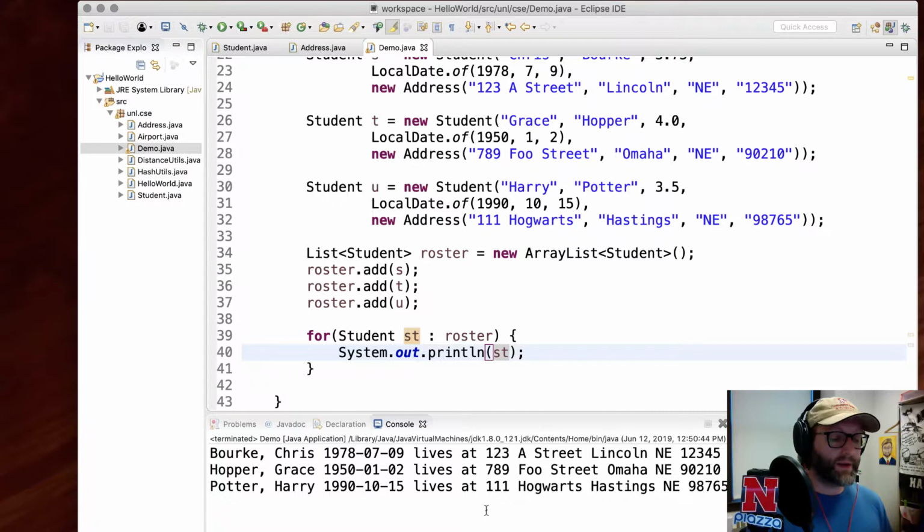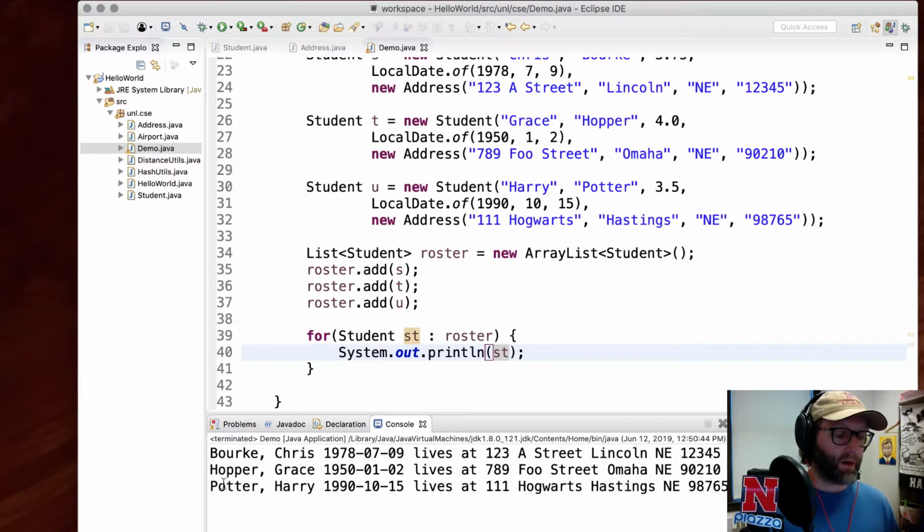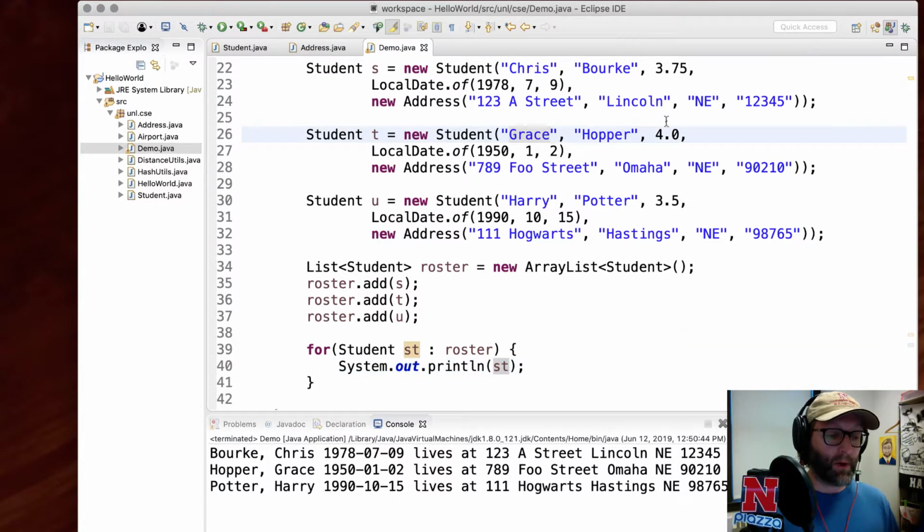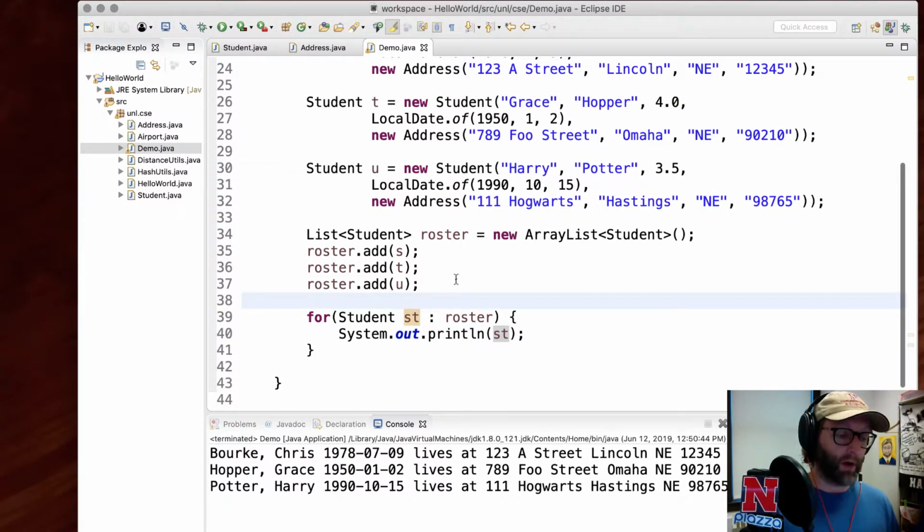What if I wanted to sort them? And does that make sense? But what if I wanted a different ordering? What if I wanted to order them by, say, their GPA? I wanted Grace Hopper first because she has the highest GPA, then myself, and then Harry Potter here. Right? If I wanted to do that, I would have to sort them, right?